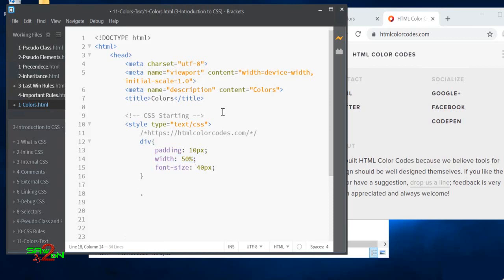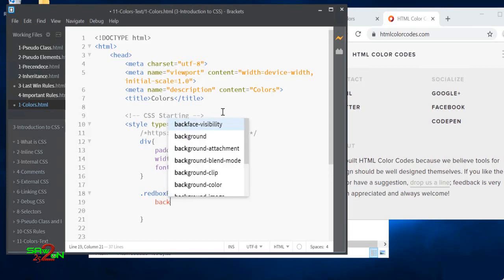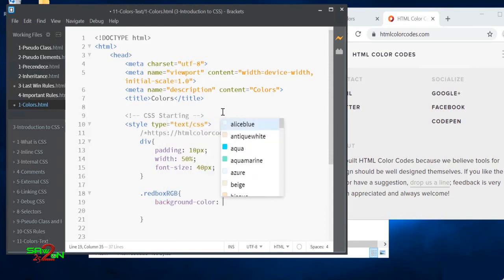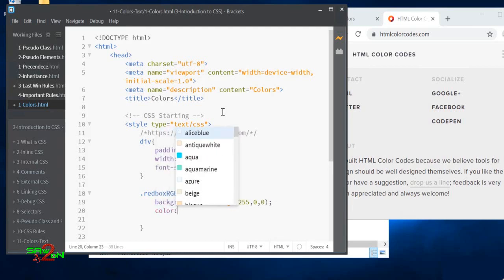Then we will try to add colors now. So I'm going to add a red box using RGB. How do you add the background color for that box? You can type background color, and you can type RGB and pass the R value, G value, and B value. So if you want to draw a red color, you just set red to 255 and everything else is 0, right? And the text color will be white.